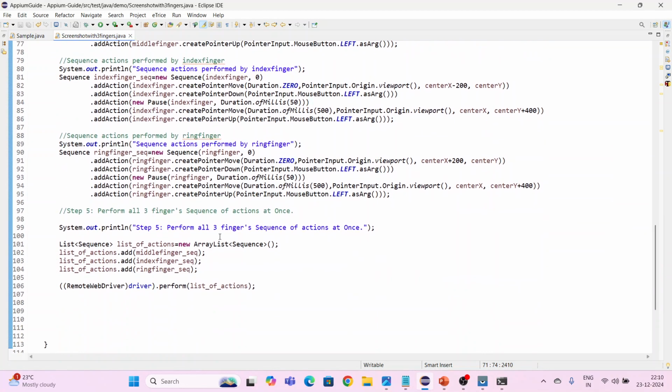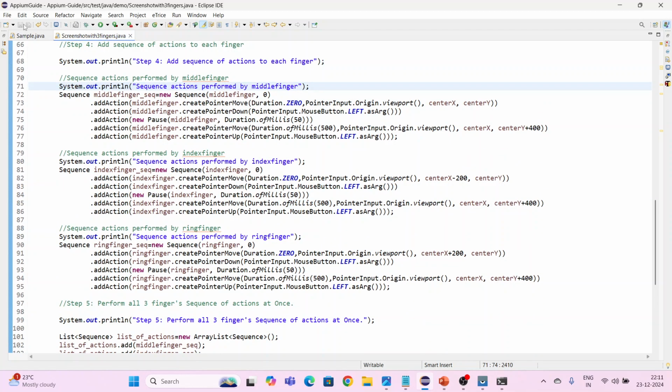And here I am adding to a collection, an ArrayList. I am adding all these sequences of actions to a list, and I am passing this list to driver.perform, and I am casting this driver to a RemoteWebDriver here. Okay, this is the code. Now we need to run this code.